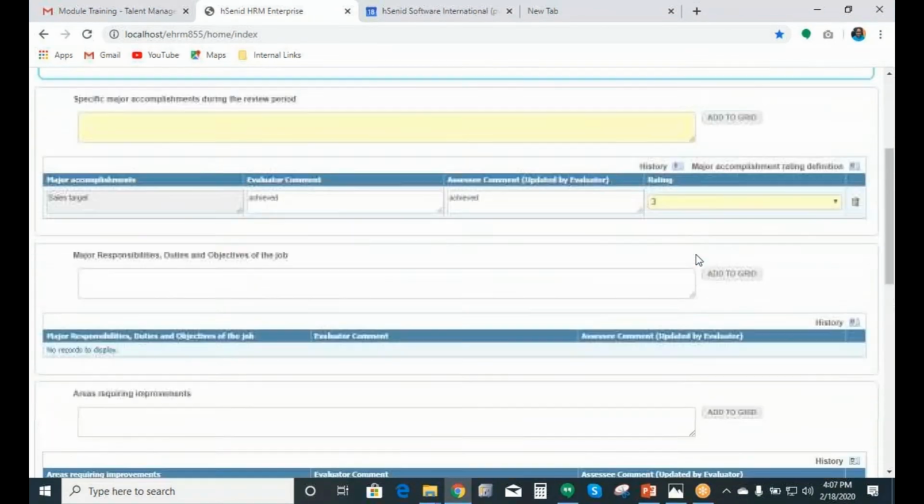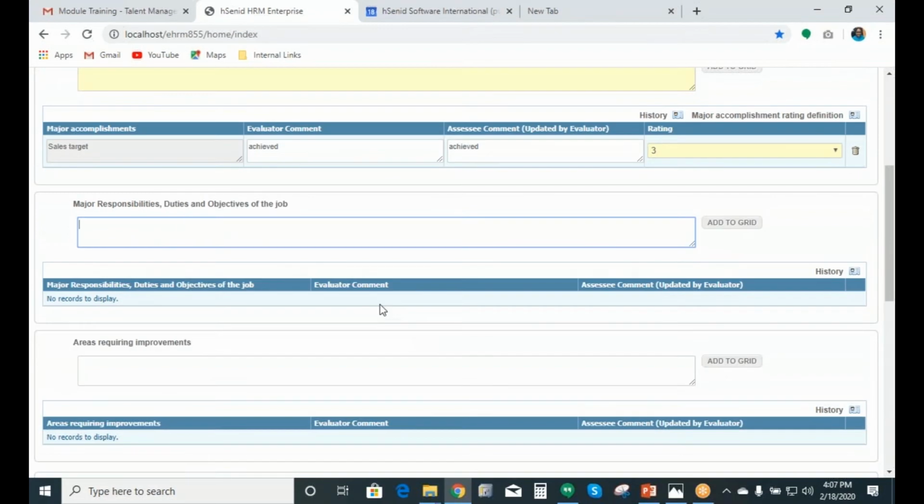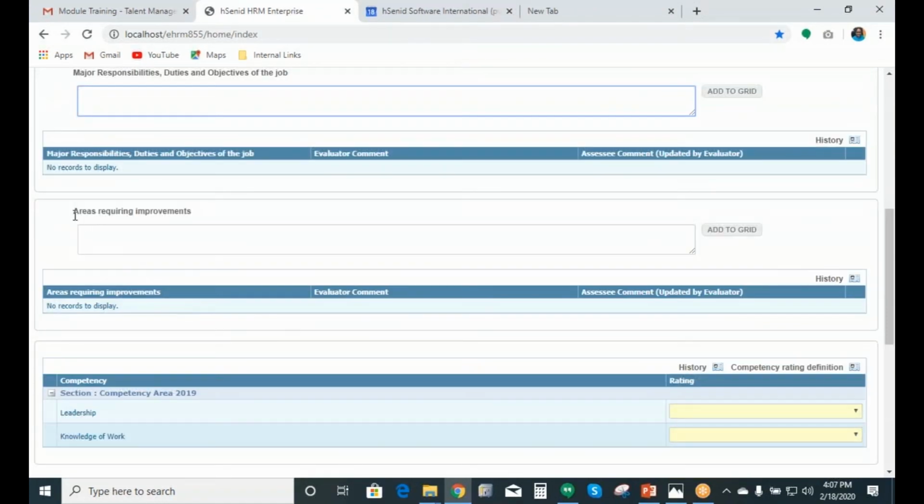And you can rate it. So the rating item can be viewed from here. So these are the rating scheme. And then we have an area called major responsibilities, duties, and other objectives of the job. You can add them as well.